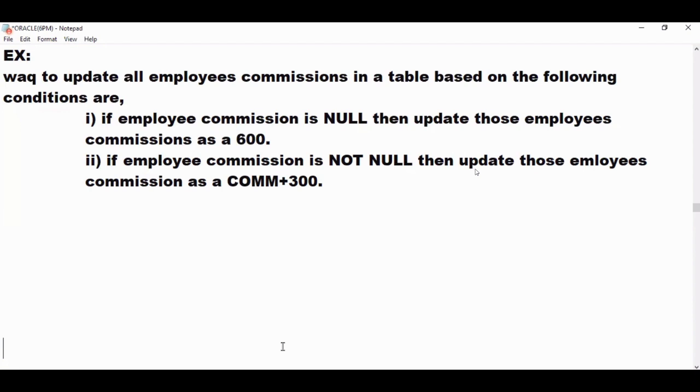NVL2 function, first understand it, and with the help of that, implement these conditions in the NVL2 function. So 600, where do you want to keep it in the expression? Commission plus 300, where do you want to keep it in the expression? 1, 2, 3, three expressions are there. Okay? So set your expression values. Expression 1 is what? Expression 2 is what? Expression 3 is what? Set. Read the question one or two times.